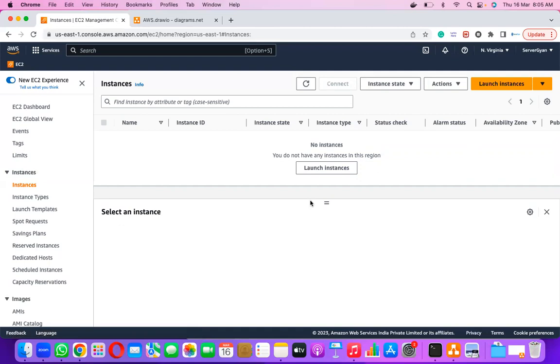Now, if you want to create an instance, obviously we will see how we create an instance today. At least one instance we will definitely create. How do we create it? What other options are available? We will discuss that later on. But yes, today at least one EC2 machine we are going to create.